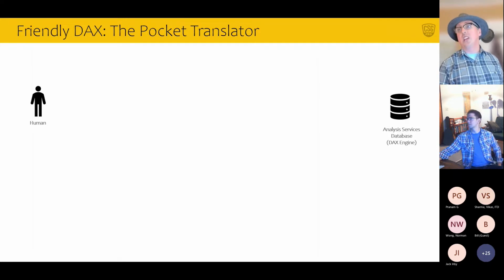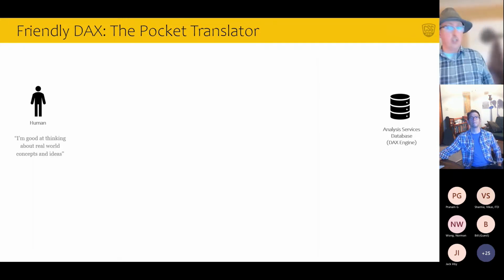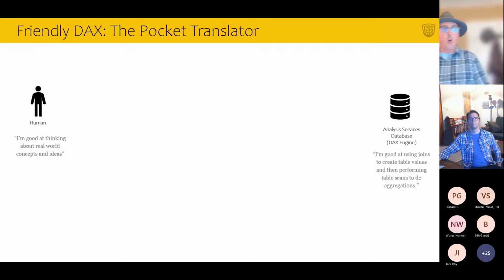You know, if you want, I'll just call it DAX engine from this point forward, right? So humans, or this human, anyways, and humans in general, they'll say things like, I'm good at thinking about real-world concepts and ideas, and I can also roller skate, right? The Analysis Services Database engine is not good at thinking about real-world ideas and concepts, and is also not good at roller skating. The Analysis Services Database engine is good at using joins to create table values, and then performing table scans to do aggregations.